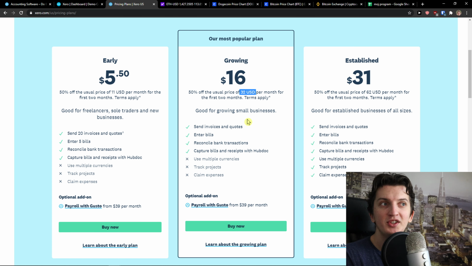Now, the pricing plan is all right. It's less expensive comparing to QuickBooks, but it's more expensive comparing to FreshBooks and others. You can check when you have the growing, that you have capture bills and receipts with HubDoc, enter bills, okay.